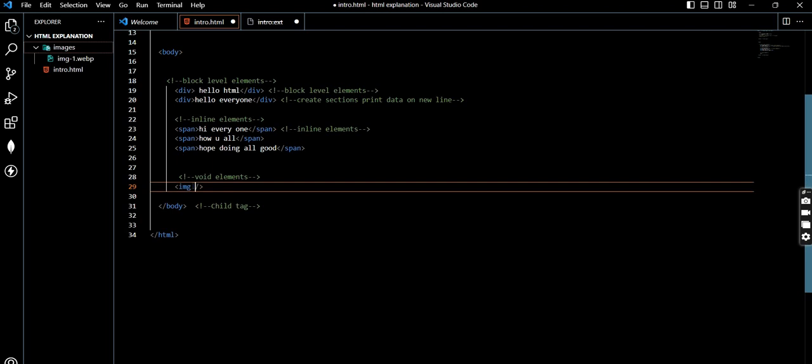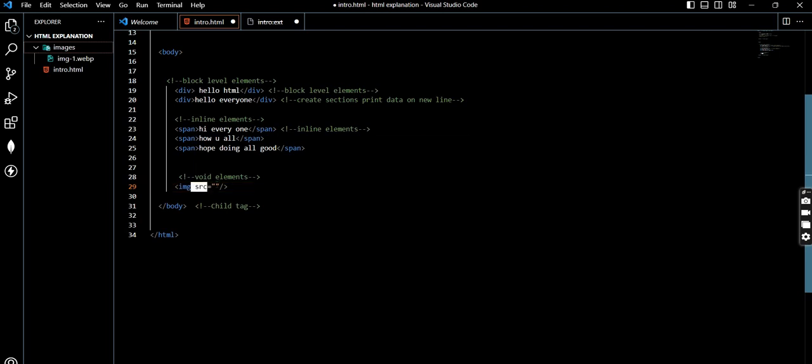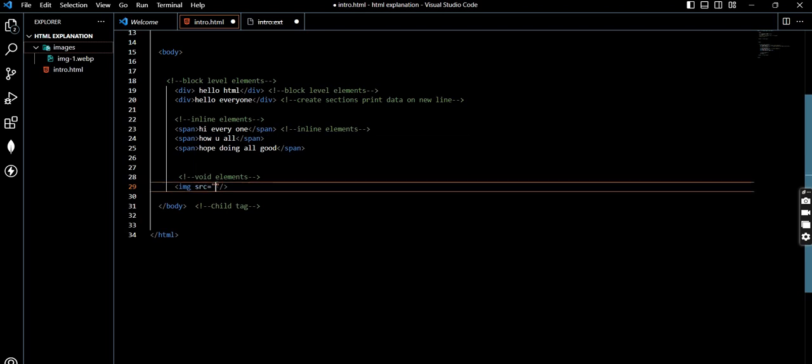Now how to link this? img src is equal to, and we'll give the path. src is nothing but the source, and it is an attribute for the img tag. Where is our image? Our image is in images/image1. For that, we type images, and automatically it shows the folder. And image1, you want, it is already showing. Just click on it.